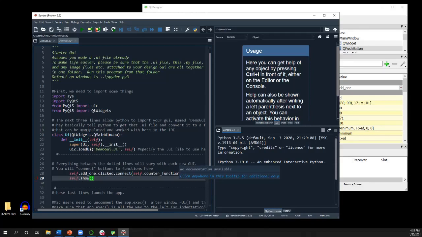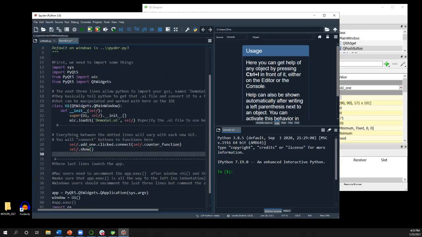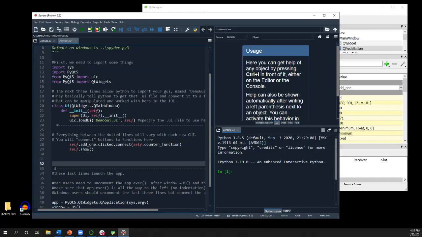Okay. Now we need to go down and define counter function. Counter function is now going to be one of the functions within the class UI. So we're going to indent it the same as this other definition here. Start with def for define or definition, counter_function. That's the counter function that I named right here. So counter function, and then we're going to pass one argument in. Argument means input to a function, and I'm going to pass self in.